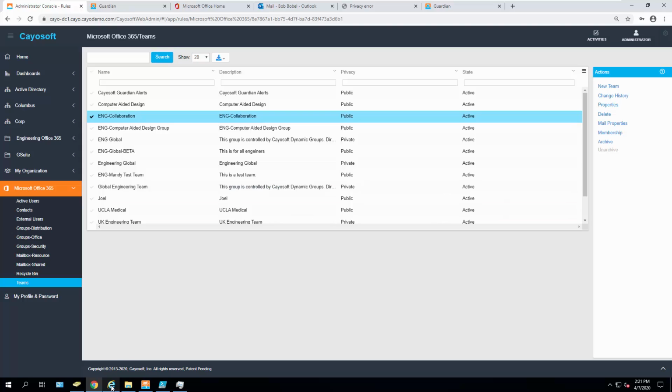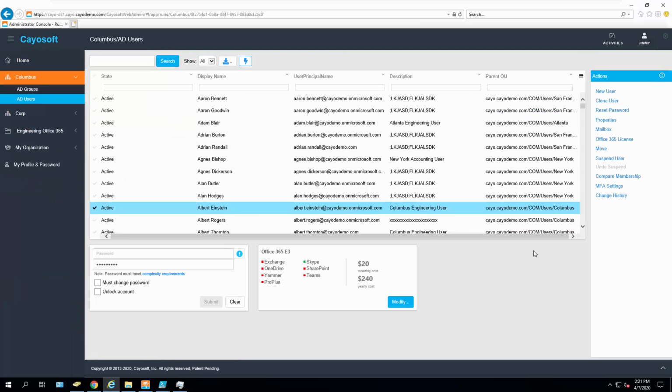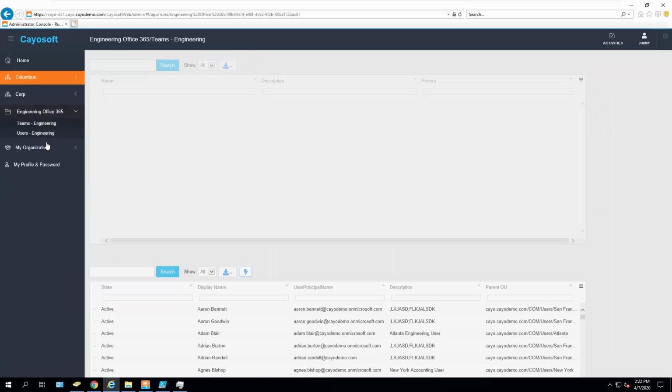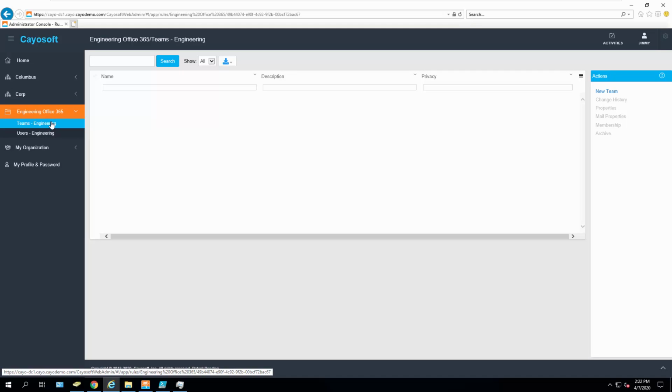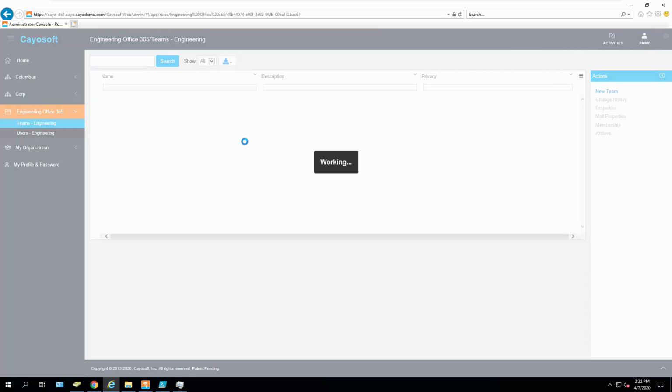Let's jump over to a different browser where I'm logged in as a separate delegated administrator and take a look at what that user sees. So this could be a typical help desk person. They've been scoped so they can only manage users and groups in Columbus, and some things involving engineering. So I'm allowed to manage users in the department engineering, and I also can manage only the teams that are related to engineering. So now, instead of all teams, I only see teams related to engineering.